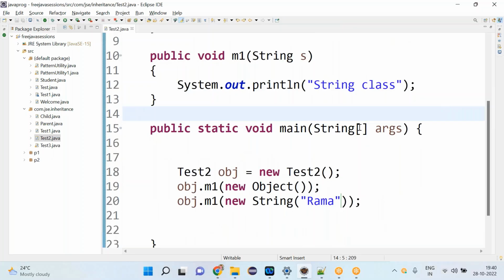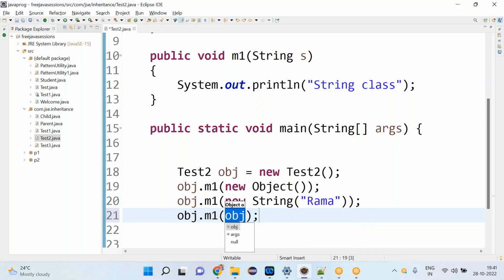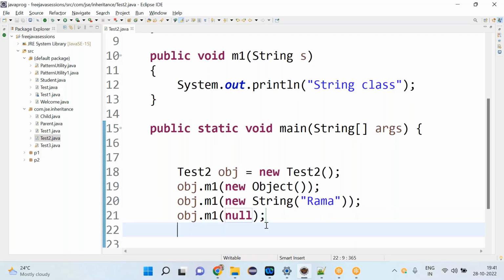Now my point is here. Here obj.m1, if I am passing null, where null is also a kind of object only. If there is nothing inside an object, we are assigning it null. We are assigning it null itself.